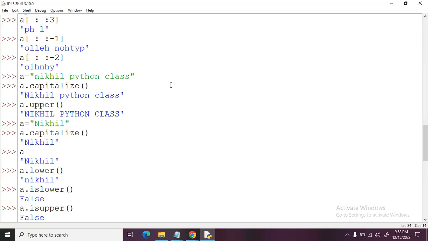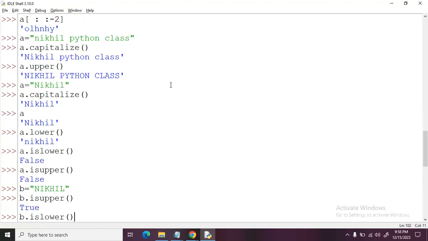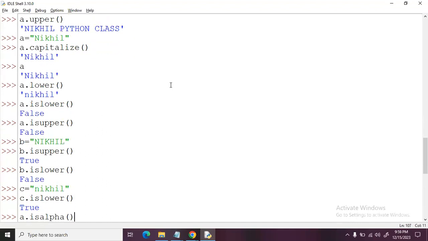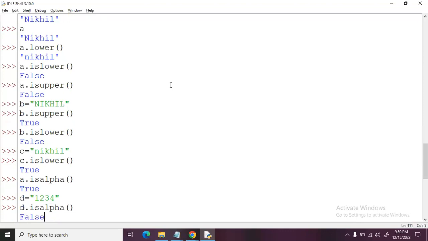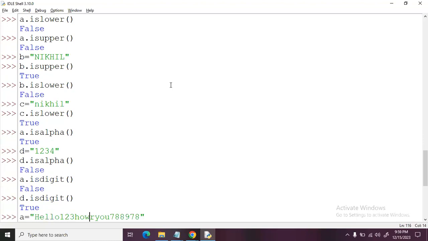Then is alpha. If everything is alphabets, you'll get true. Alphabet means A to Z, you know, right? If everything is from A to Z, small or capital, anything is okay, that's called is alpha. Is alpha will give you true in that case. Is digit: if everything is digits, that means numbers, then only it will give you true. Otherwise, it will give you false.